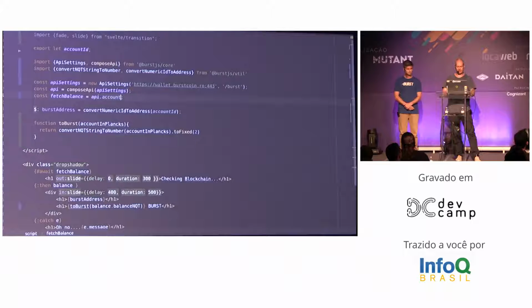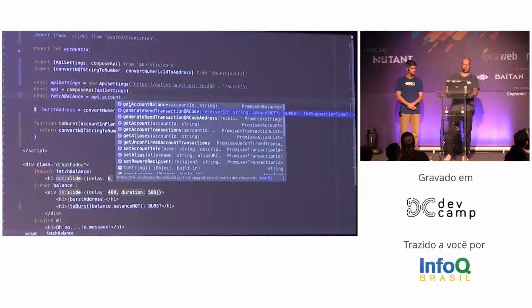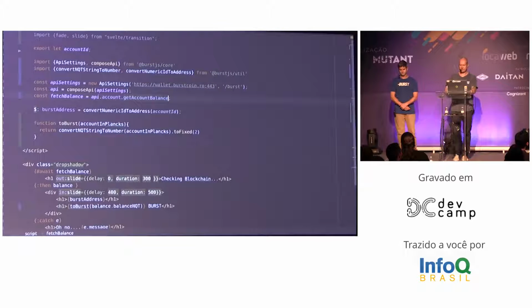So I go in here, have the account, and it shows me all the methods I have available. I say, okay, I want to get the account balance. So I go in here, and then I can just put the account ID on that. This one is being imported, or passed like a property from here. Think of properties from React.